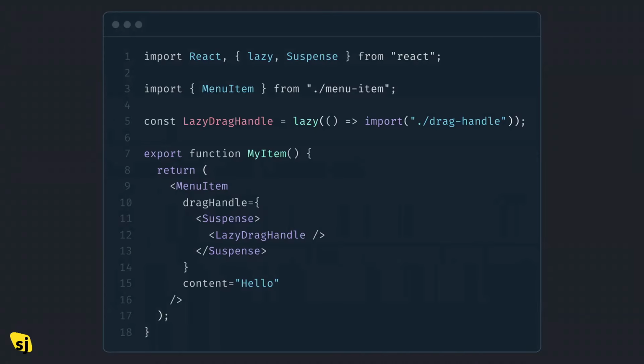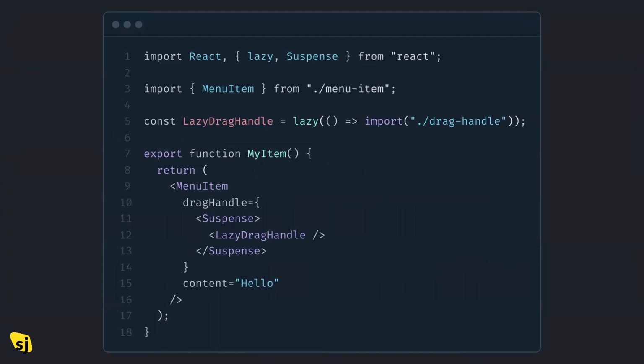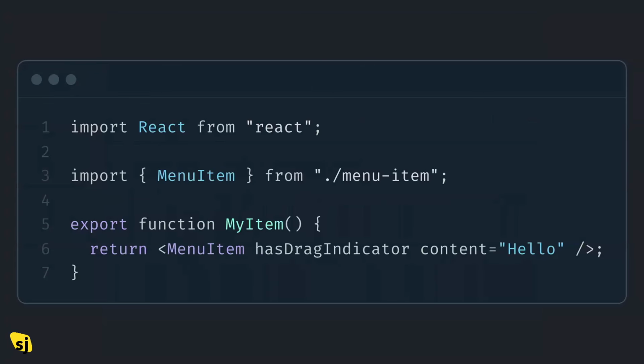Also, we have no safety here at all. This could be any component, it could be my rogue component. So it's just not a great pattern for what we're trying to do. Instead, what we did in this case, which I'm really happy with, is we have this prop on menu item called hasDragIndicator. It's just a Boolean, so you can turn it on and off. Really easy to consume. You don't really have any choices, nothing much you have to do.